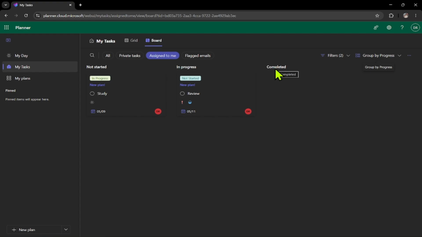If you are using Planner in Microsoft Teams, the layout may look a little different, but the idea is the same. Open the Planner tab, look for Filter, then filter the board so completed tasks are not shown. If you do not see the same options, try opening the plan directly in the Planner web app. Some controls are easier to find there.